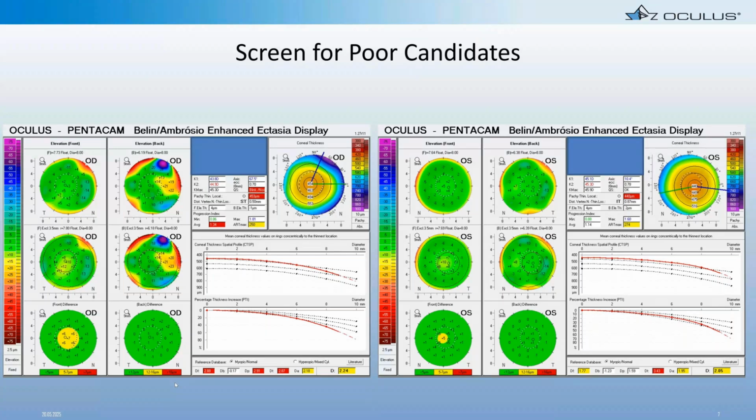And if we look at some of our indices down below, again, we're getting some yellow and red flags. So this patient is certainly more of an at-risk patient than the last one we just saw. The left eye looks similar.